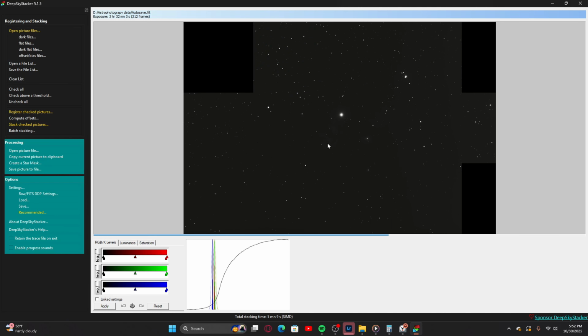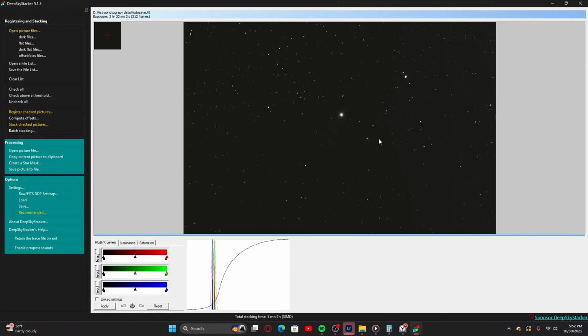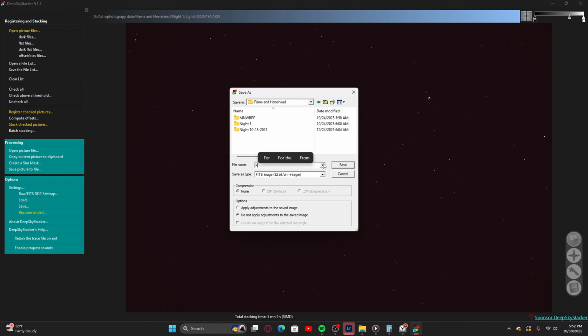Once your image has finished stacking, you may notice that it is lacking detail. This is only temporary, and we will bring this detail out when processing in Siril. Select Save Picture to File and save your image if you haven't already.